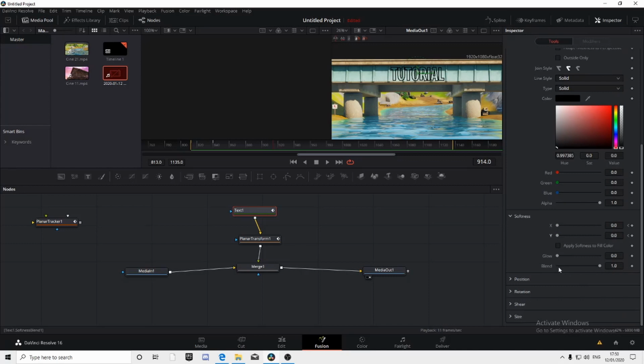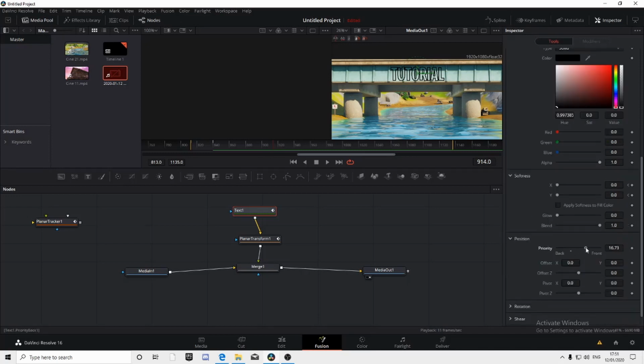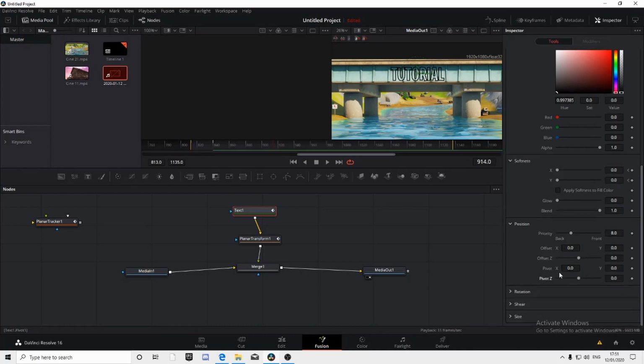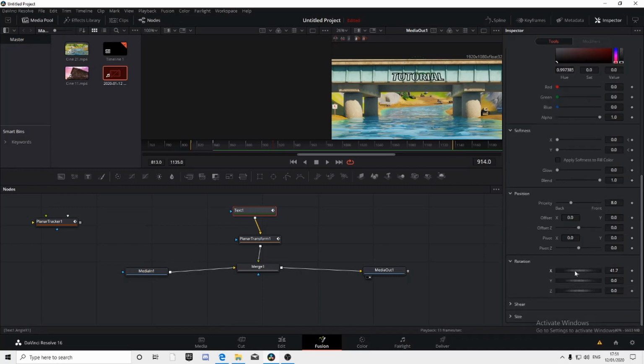So I'm going to keep that there, and you can also add glow to it throughout, but that doesn't really do much in my case. You can always change the positioning here. Priority doesn't really do much. Obviously the Z and the pivot Z do things. Offset makes it come towards you, but I'm going to keep them the same. Rotation's also a good one. So we can rotate this.